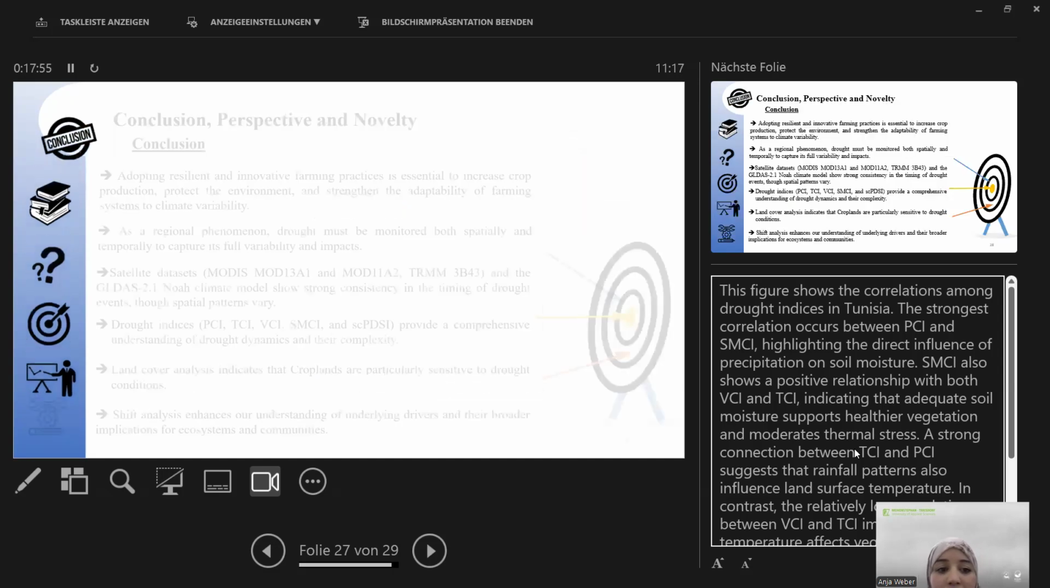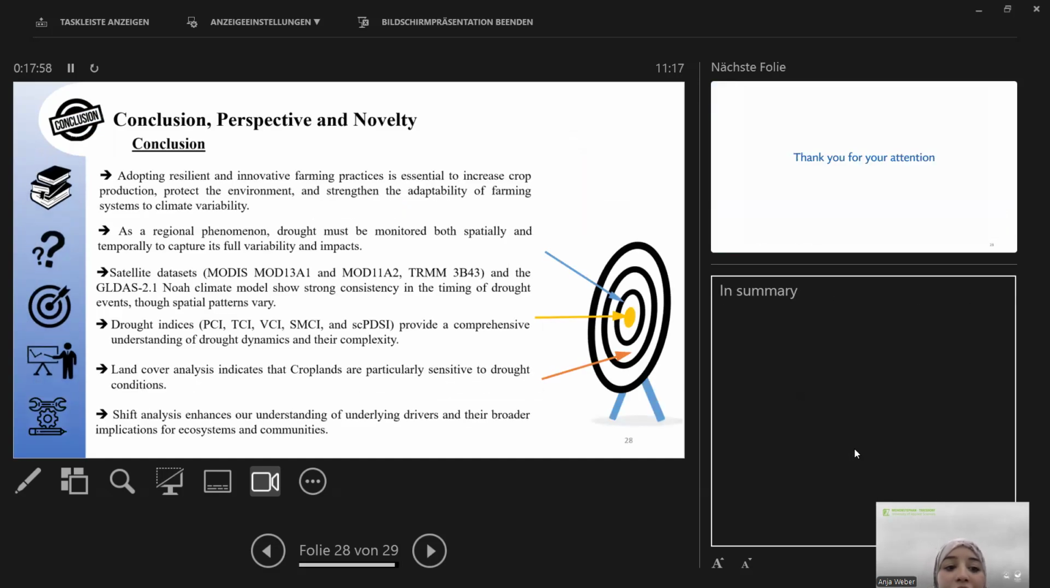In summary, adopting resilience and innovative farming practices is essential to increase crop production, protect the environment, and strengthen the adaptability of farming systems to climate variability. As a regional phenomenon, drought must be monitored both spatially and temporally to capture its full variability and impact. Satellite datasets from MODIS, from TRMM 3B43, and from the GLDAS Giovanni climate model show a strong consistency in the timing of drought events, though spatial patterns vary.